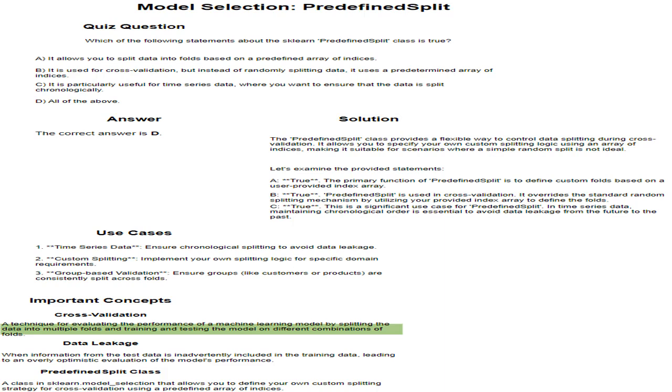Cross-validation is a technique for evaluating the performance of a machine learning model by splitting the data into multiple folds and training and testing the model on different combinations of folds. Imagine you are building a model to predict customer churn. Instead of just splitting the data once into train and test sets, you might use 5-fold cross-validation. The data is split into 5 folds, and the model is trained 5 times, each time using 4 folds for training and 1 fold for testing. This helps assess the model's robustness and generalizability across different parts of the data.